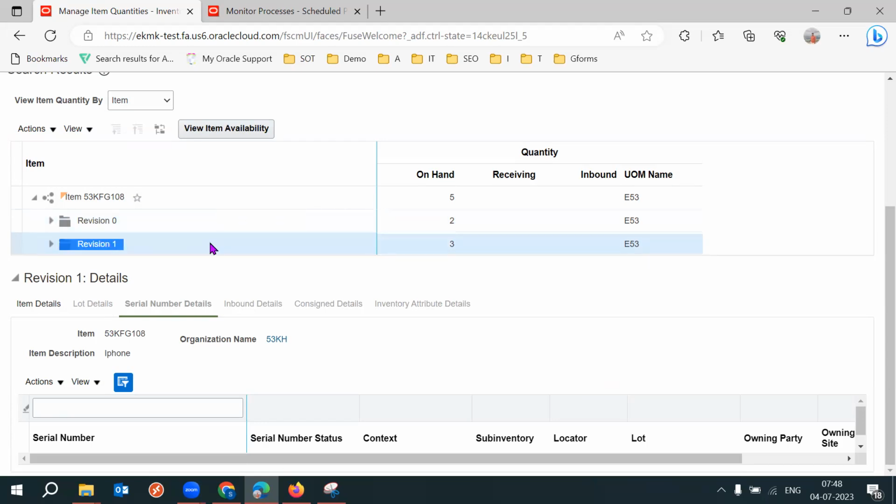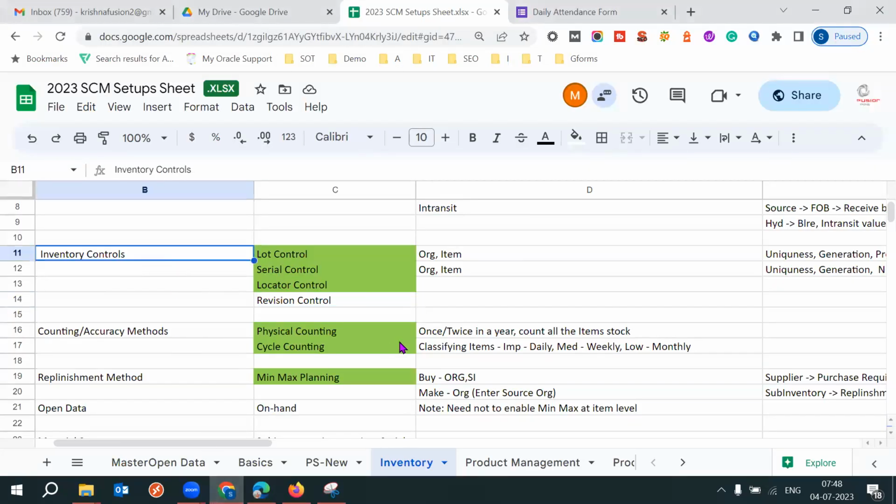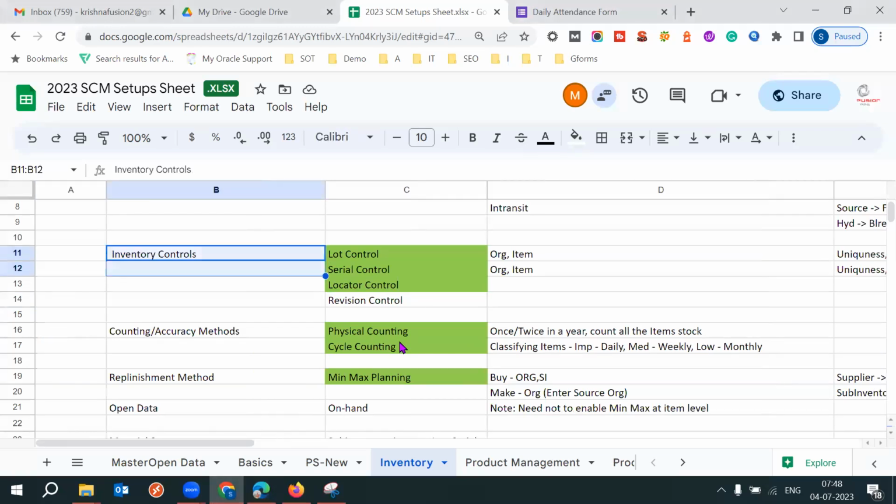Okay. And we have not loaded stock for iPhone mini. Item is same, having multiple revisions, multiple versions for the same item. Multiple versions we created because of quality improvement or cost reduction, there are multiple factors for that. So we are done with the inventory controls. Any questions, please?